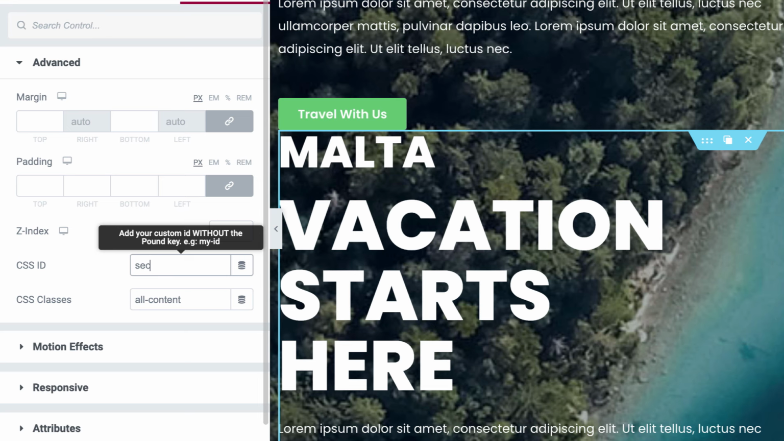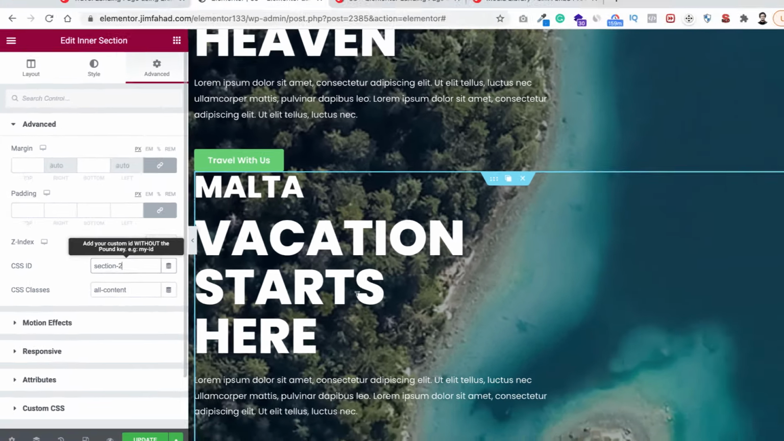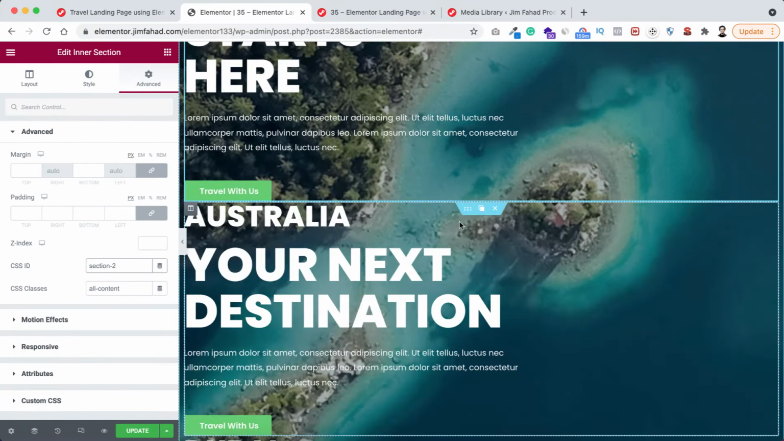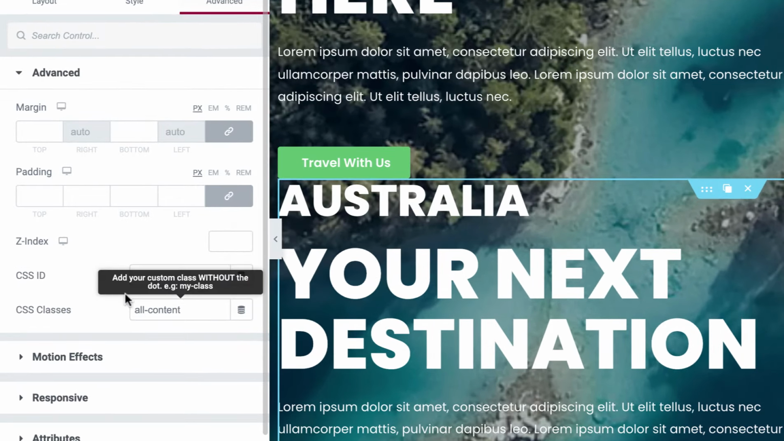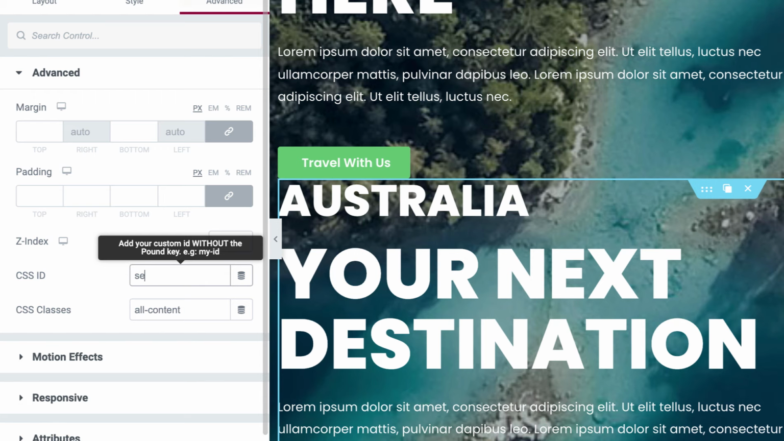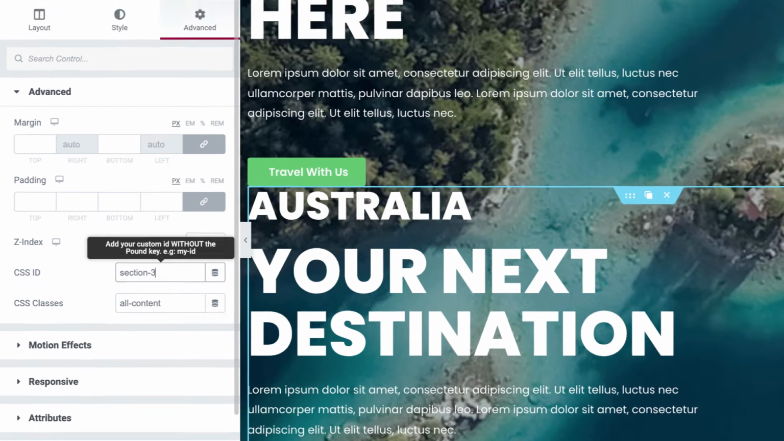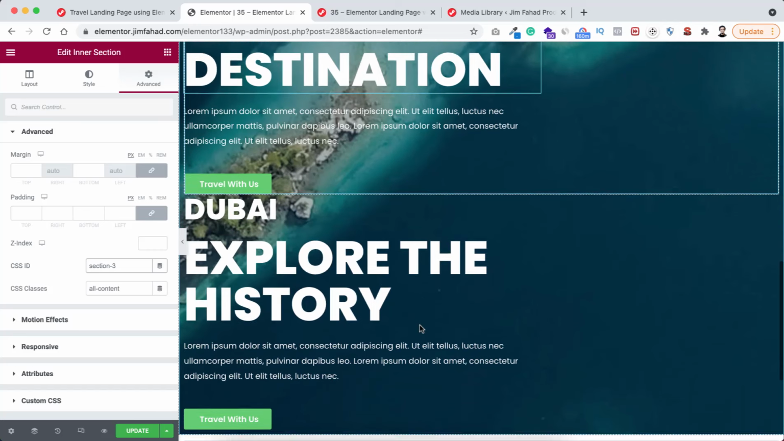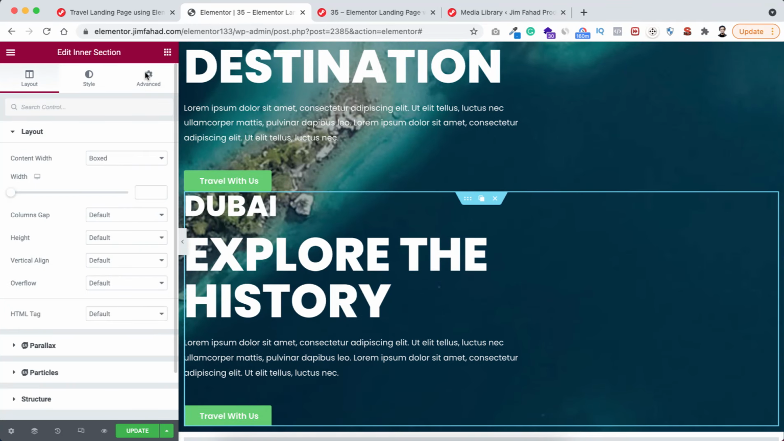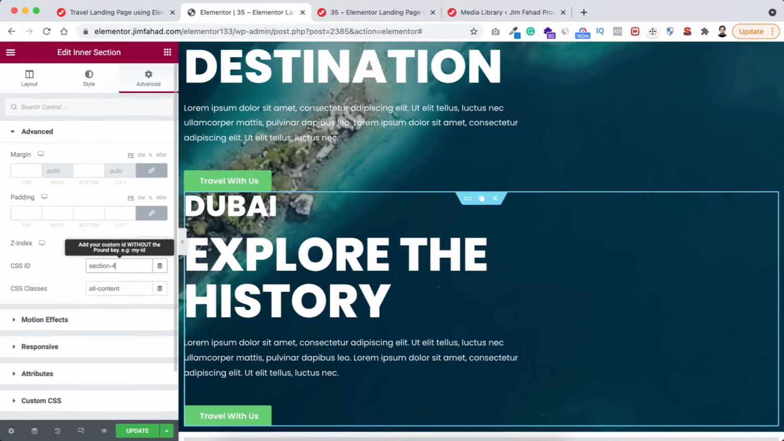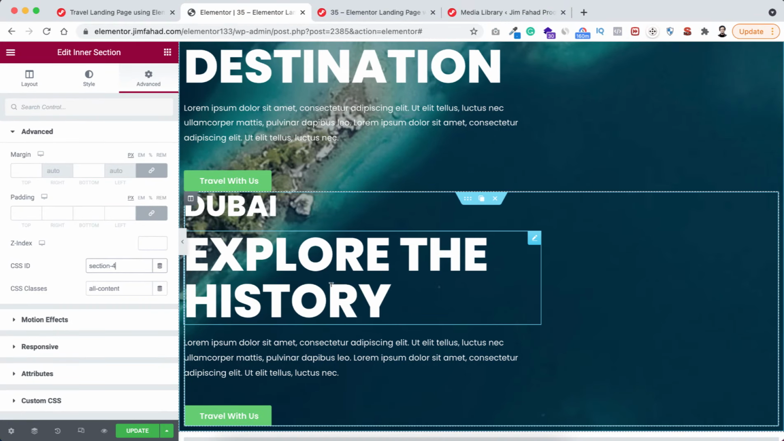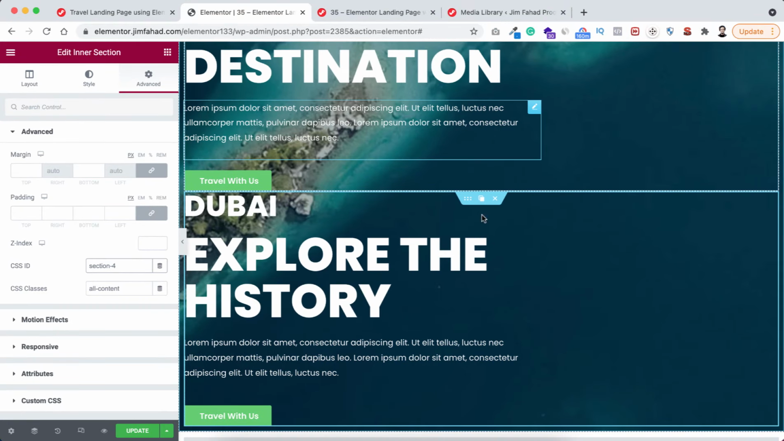And you of course should have this class name, but the CSS ID, instead of section 1, I'm typing here section-2. Now let's go to the third one, select it, go under its advanced tab, keep the class name all content, but the CSS ID, I'm typing here section-3. Go to the fourth inner section, select it, go under its advanced tab, keep the class name all content, and here CSS ID, you guessed it right, it would be section-4. So we are done with the creation of the new layout or new inner sections.